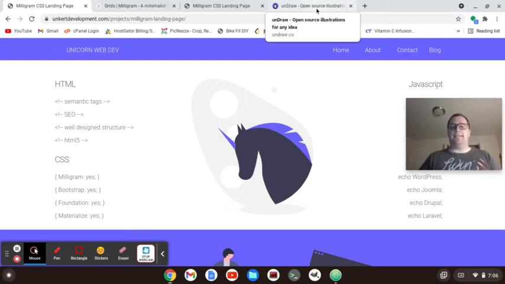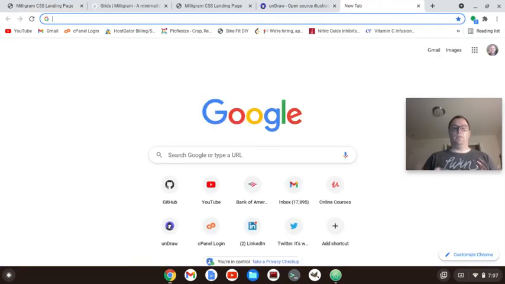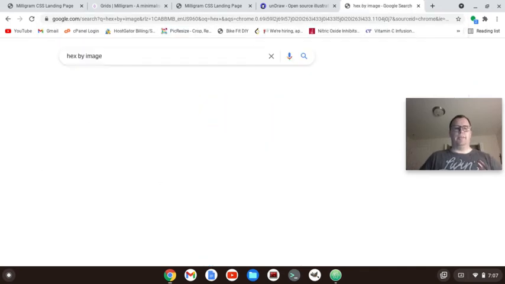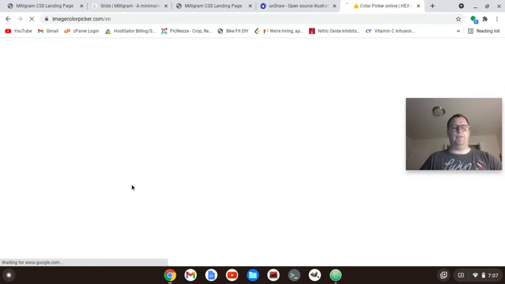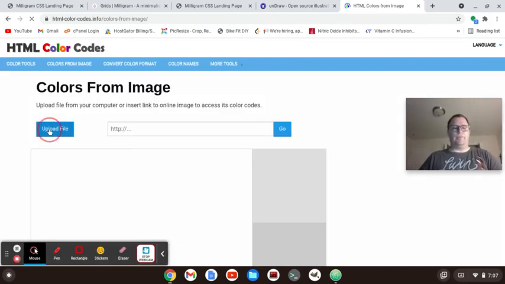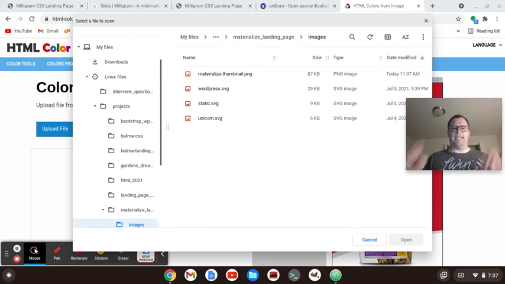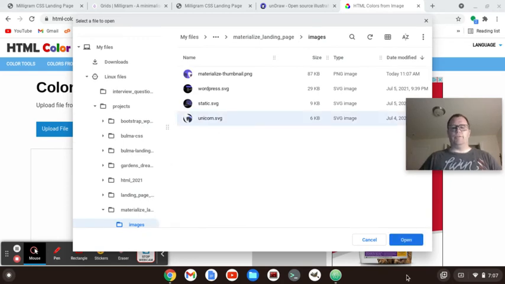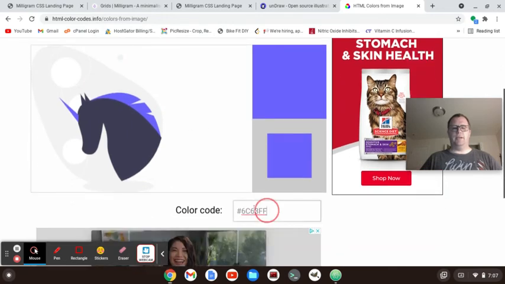And the way we're going to do that is we are going to do a search for hex by image. I think I'll use this one. No, I'm sure this one works fine, but I like this one better. You can choose whichever one you like. So we're going to upload a file. We're going to base the color scheme off of that unicorn. We're just going to take this photo, it's the only one we need. And so the navbar color is going to be this color. So I'm just going to copy that.